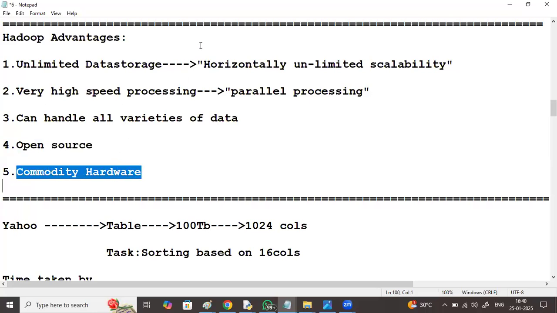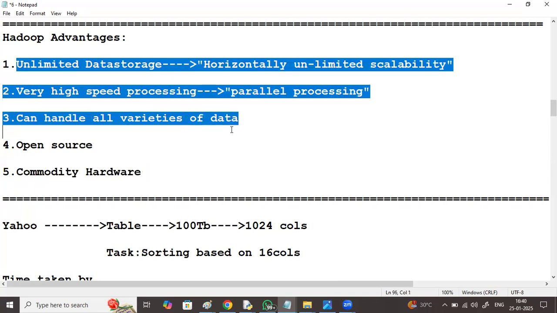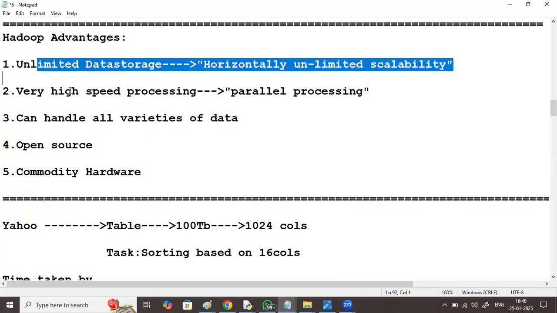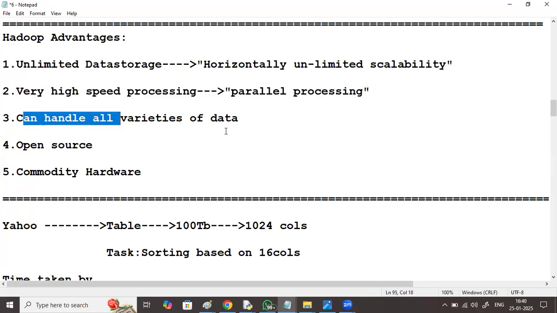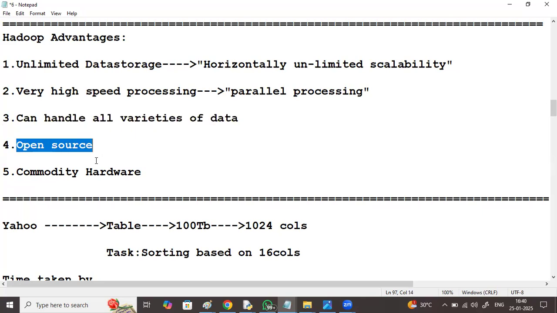Commodity hardware means it doesn't mean that you need to have highly configured systems. Hadoop can run on any hardware or any systems, right? Doesn't mean that you need to have high config. So mainly these three advantages: unlimited data storage, very high speed processing, can handle all varieties of data, right? And open source.